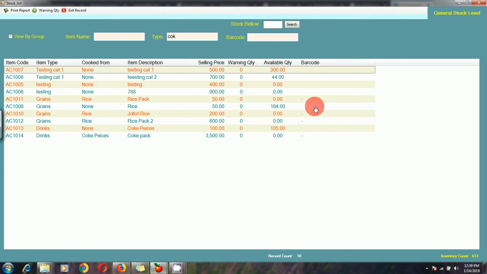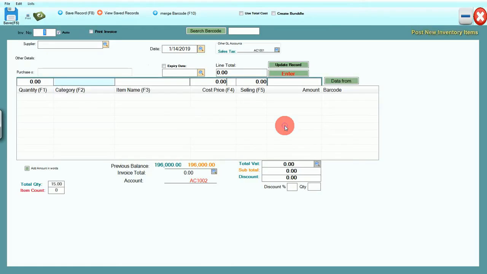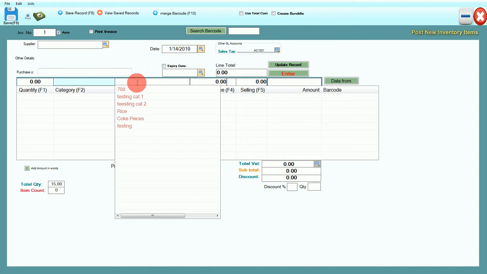So if I have all these items that don't have barcodes, and later I discover that I want to give them barcodes, all I need to do is go to my inventory. I won't put quantity here. This is very important. Don't put anything here. Just search for the item.